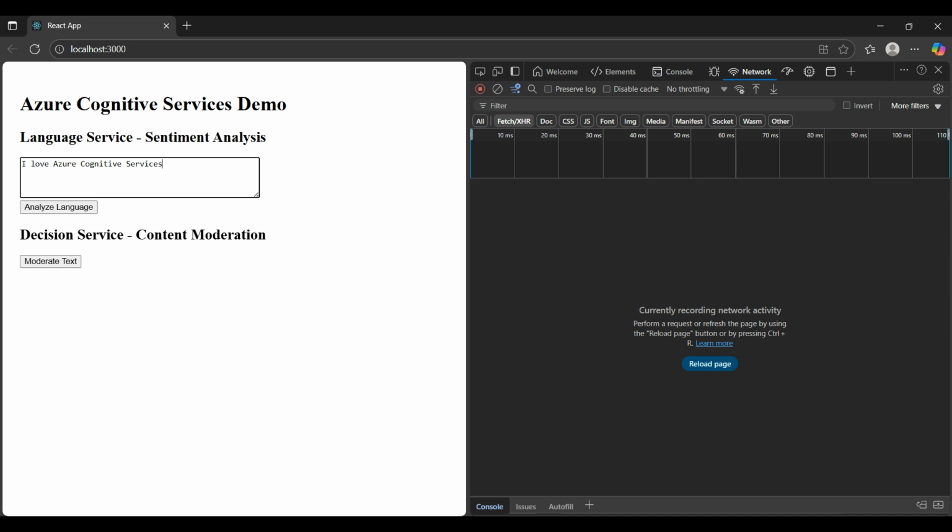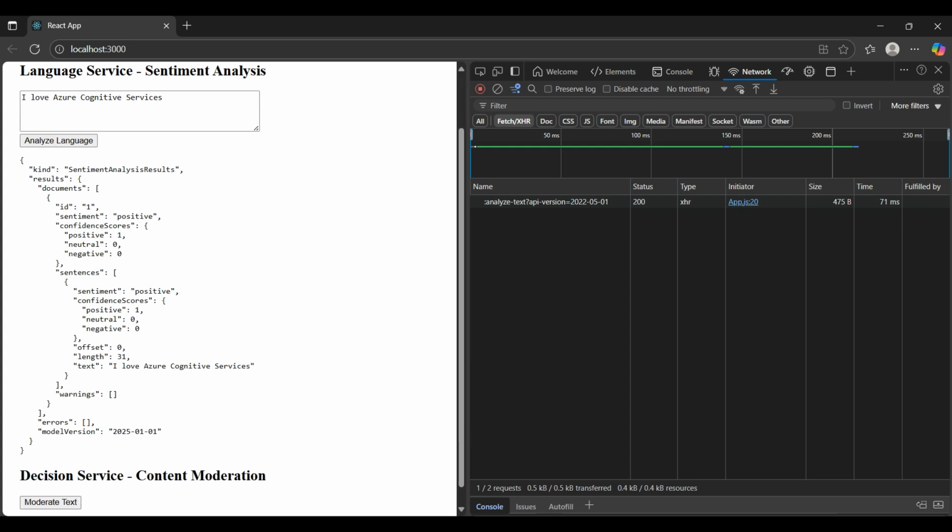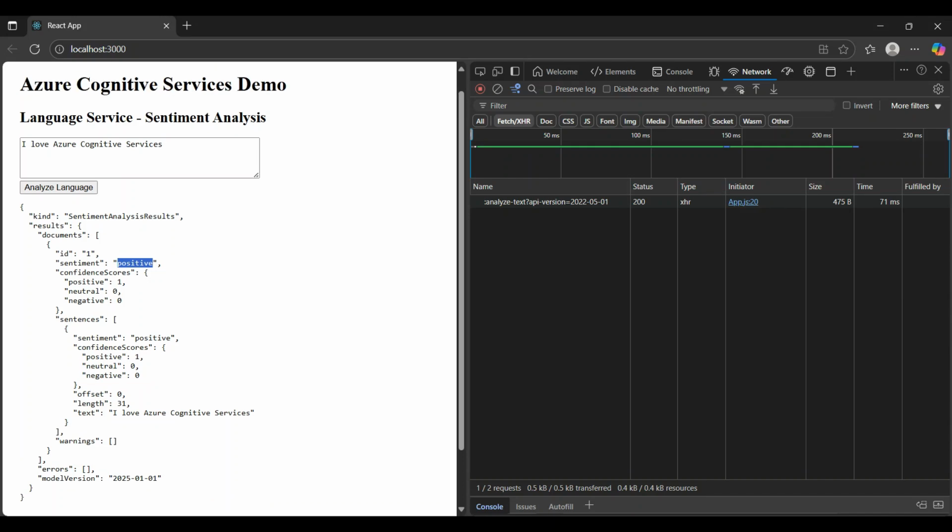It will analyze the text that we entered, and according to that, it will give us the phrases. You can see the page got hit, and you can see what kind of text this is. It's a sentiment analysis result, and you can see it's a positive sentiment, and the text that we added is I love Azure Cognitive Service. So let's try one more case.